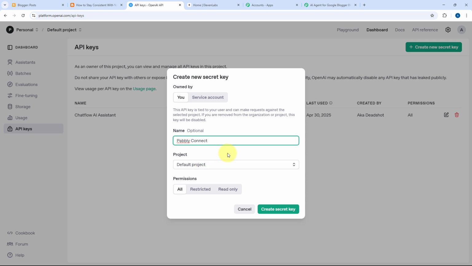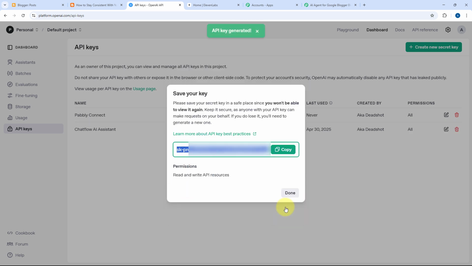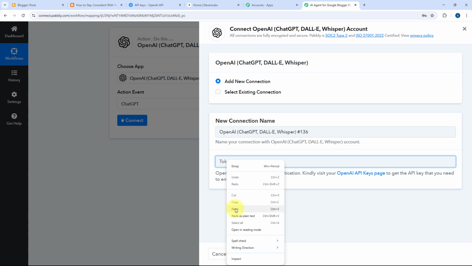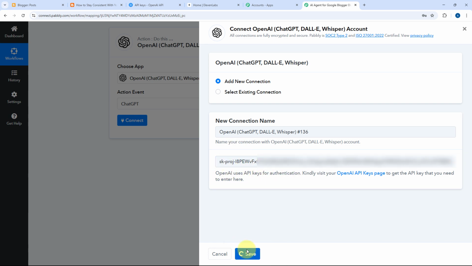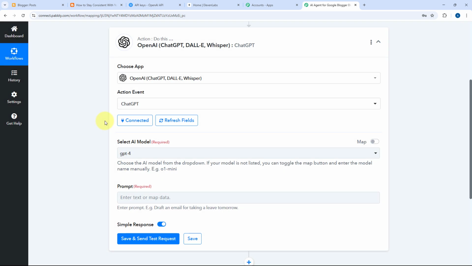Then just select the project of your OpenAI account for which you are generating the API key and permission as all. And click on this Create Secret Key button. As you click on Create Secret Key, the API key will be generated. Just copy the API key from here, go to Pabbly Connect and paste it over here. And after pasting it, just click on Save. And as you click on Save, here you can see that our OpenAI account will get connected with Pabbly Connect.